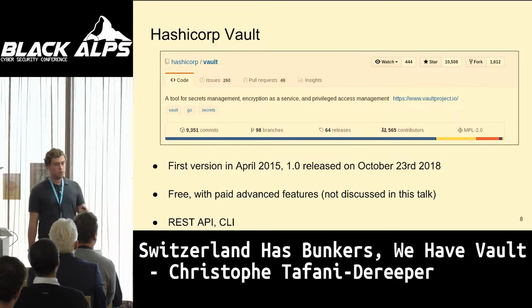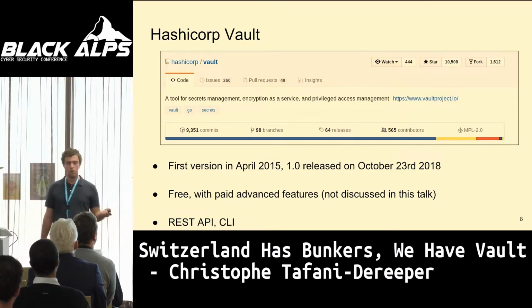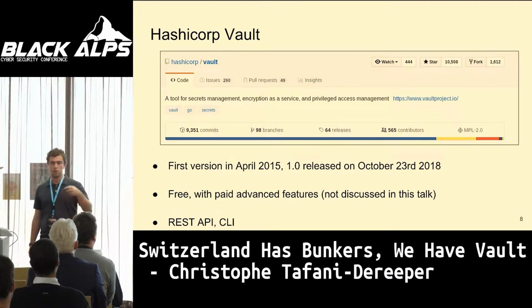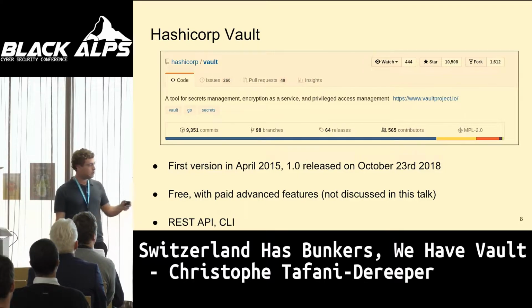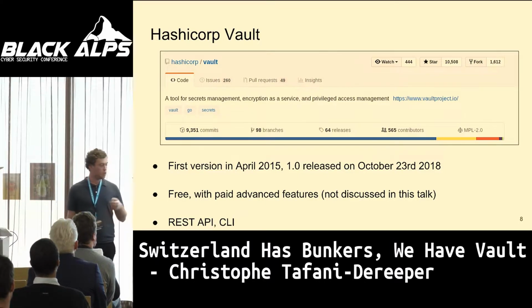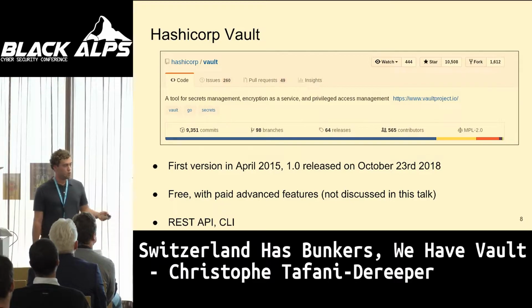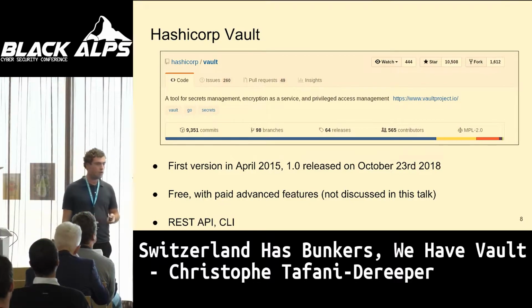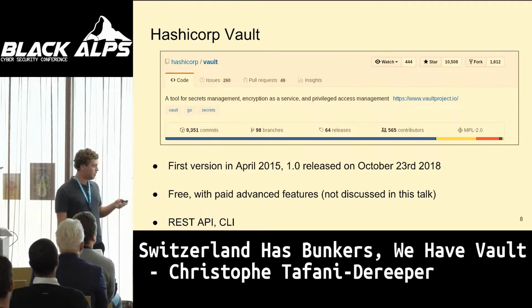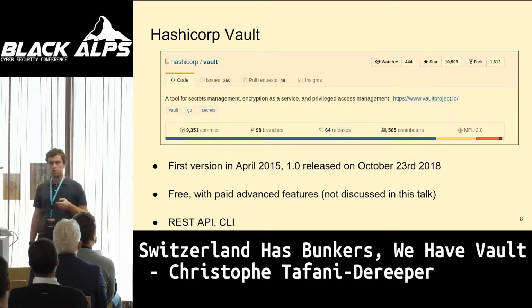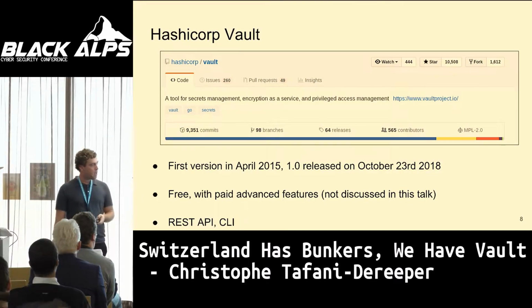And it's a tool which is mostly free, with some paid features for advanced enterprise users, but we're not doing a vendor presentation, so we're only going to look at the free features, which most of the time are enough for a lot of things. And the interface is mainly a REST API, and you have different language-specific libraries and some CLI tools that you can use to interact with Vault.